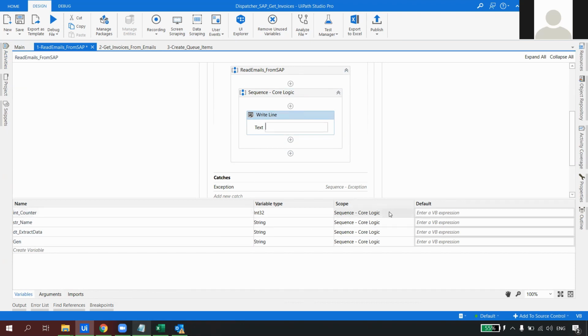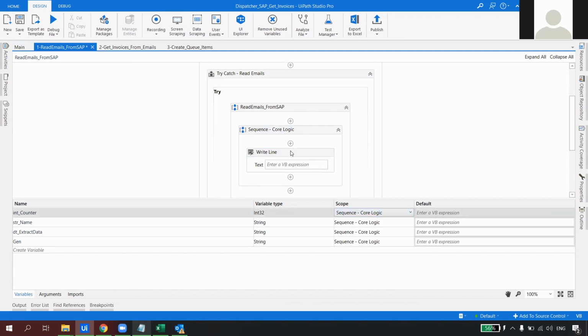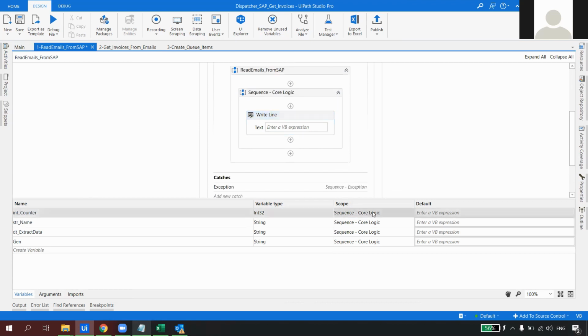Then again the same concept here: make sure of the scope. If you need this variable only in this scope, don't increase the scope. In UiPath the scope comes like this: this is the innermost, then read SAP, and then the try catch, and then there is a sequence main. So don't put everything on the main. Assuming that I want to use the name only in this sequence, restrict the scope to the container.